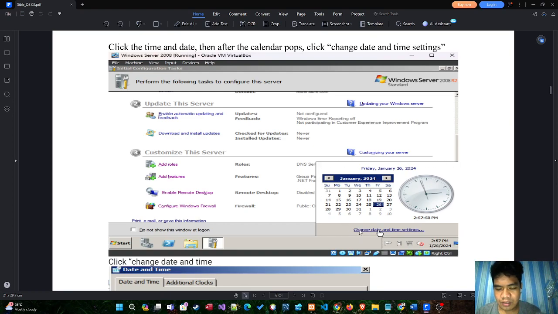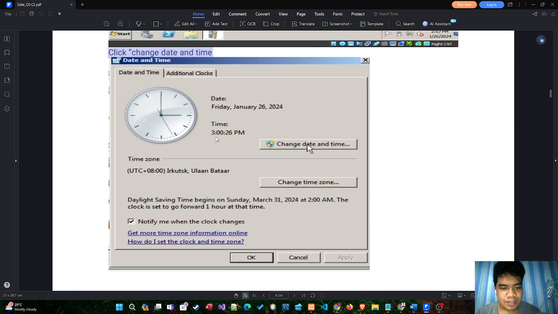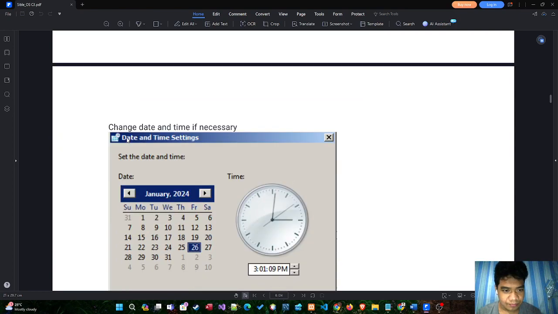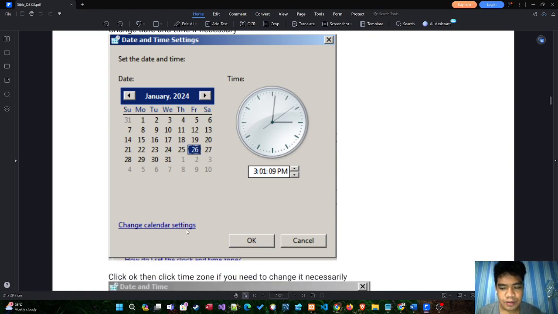And then after this, you just need to click the change date and time settings, and after you click it, this should appear, and then change date and time. Then after that, change date and time if necessary. If the date and time doesn't sync to your actual date and time, you just have to configure it manually.